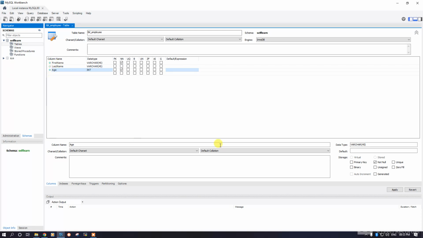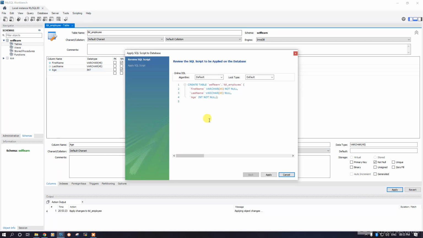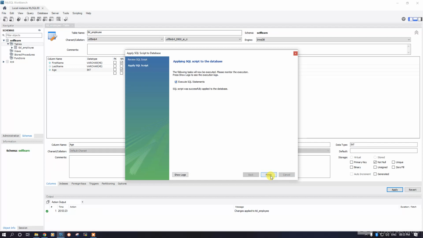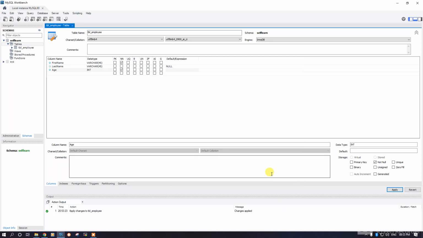Once you define all the columns, okay, on the right side you can see the button called apply. You can click apply. When you click apply, you can see the script created for the table. Either you can save the script if it is required, or you can simply click the apply button. See, successful. Finish it. At the left side you can see the table name now. If not, you can right click on tables and choose refresh all. You can see the table now.